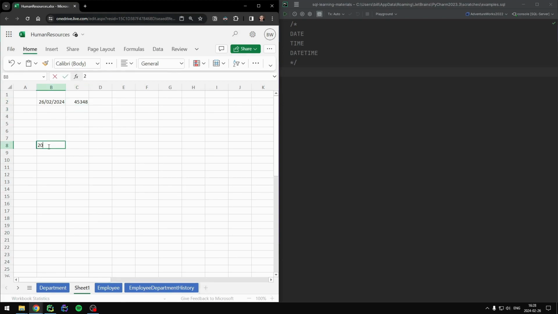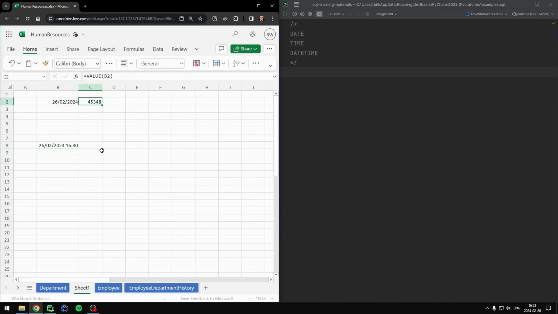It's the same with time as well. So let's do time as well. So 2024-02-26. Let's do 163000. Let's get the value corresponding to this. Well, it's the same number with 0.69 on the end. That 0.69 is the part corresponding to 4:30, corresponding to the time 4:30. So dates are whole numbers, and the time part of a date is then just the decimal part.